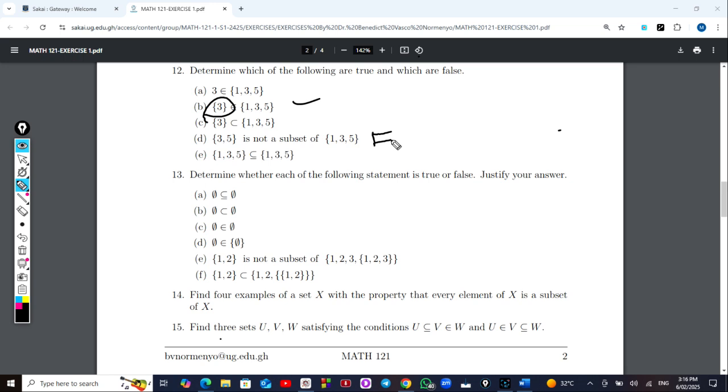What about the last one? {1, 3, 5} is a subset of {1, 3, 5}, and we all know that a set is a subset of itself. So E is true.